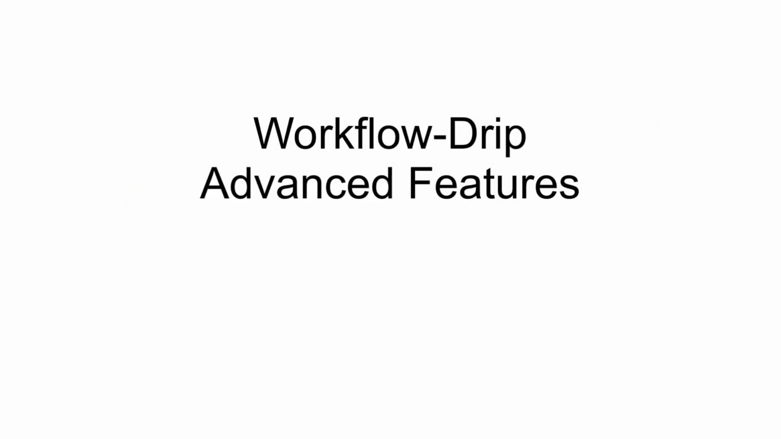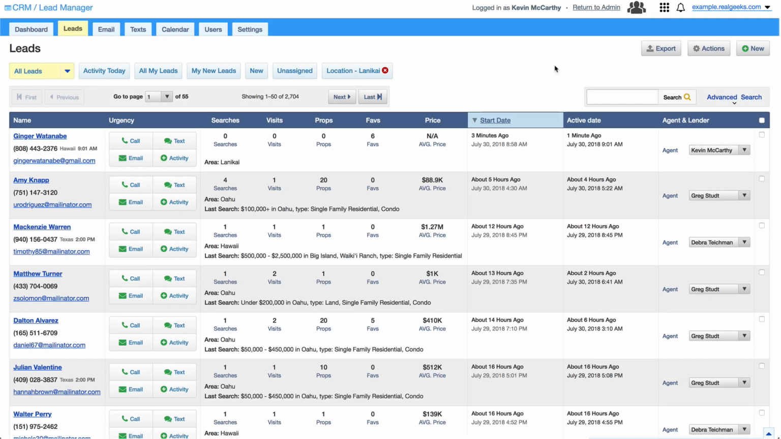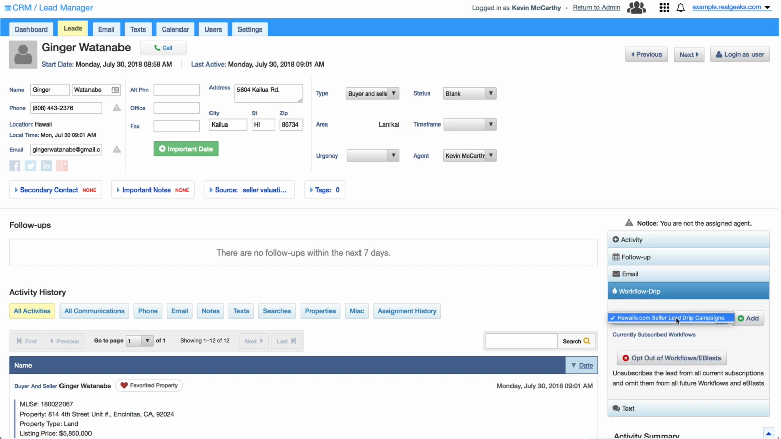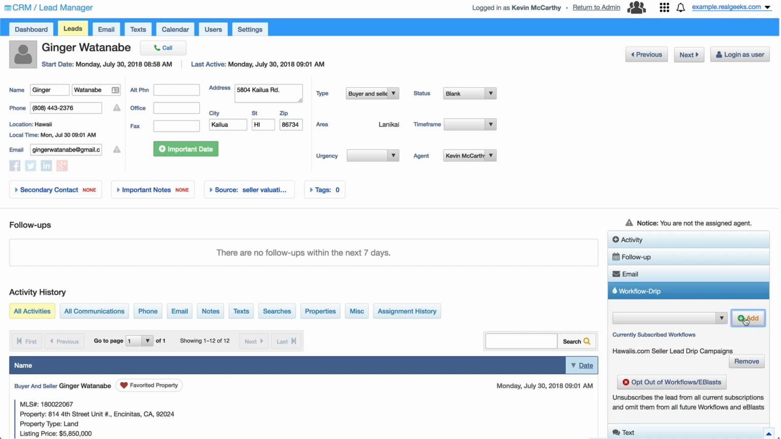Lastly, let's take a look at some advanced items in the system. In the CRM, you can manually add a lead to a workflow by clicking on the lead, and in the follow-up sidebar, if you click on Workflow Drip, you can select the campaign you want to add the lead to, then click Add. You can just as easily remove a lead from the workflow or unsubscribe the lead from all current subscriptions and omit them from all future workflows in eBlast by clicking on the Opt-out button here.